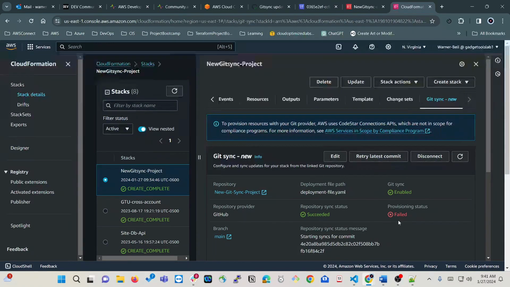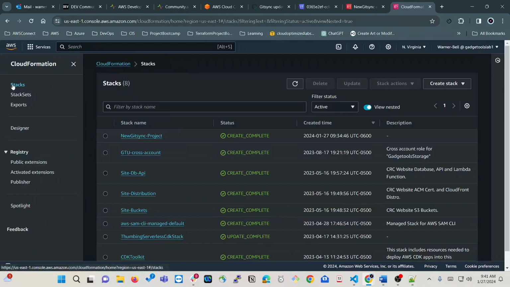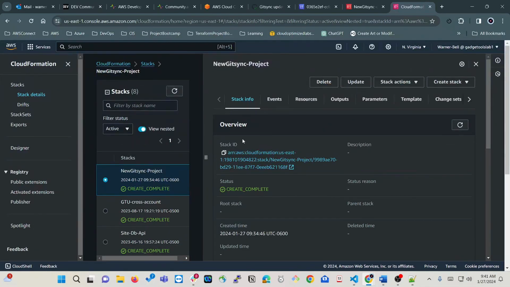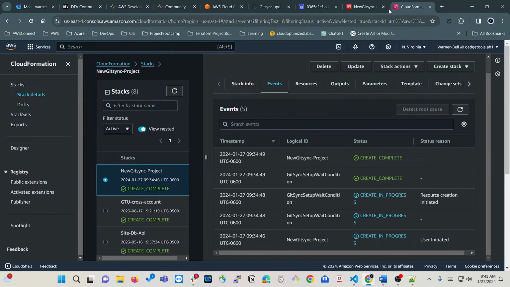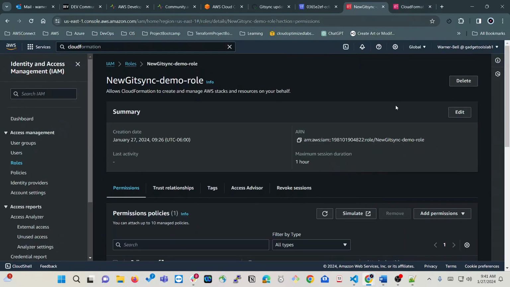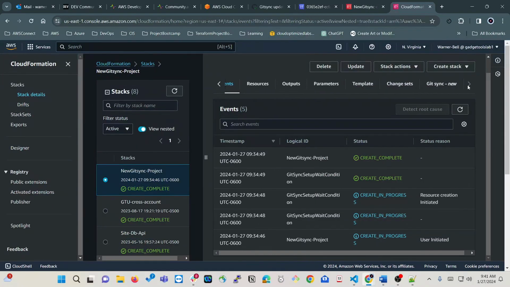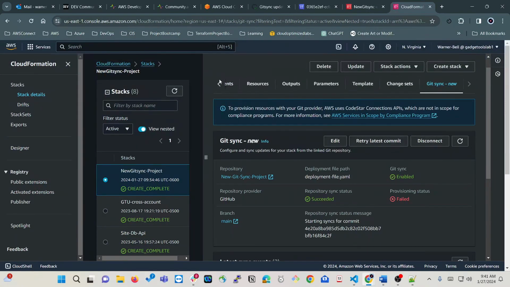And it told me the provisioning failed, but you can see that the stack creation completed. And if I go to events, it said create complete. There was no error. So it looked like we had an error on GitHub or Git Sync.